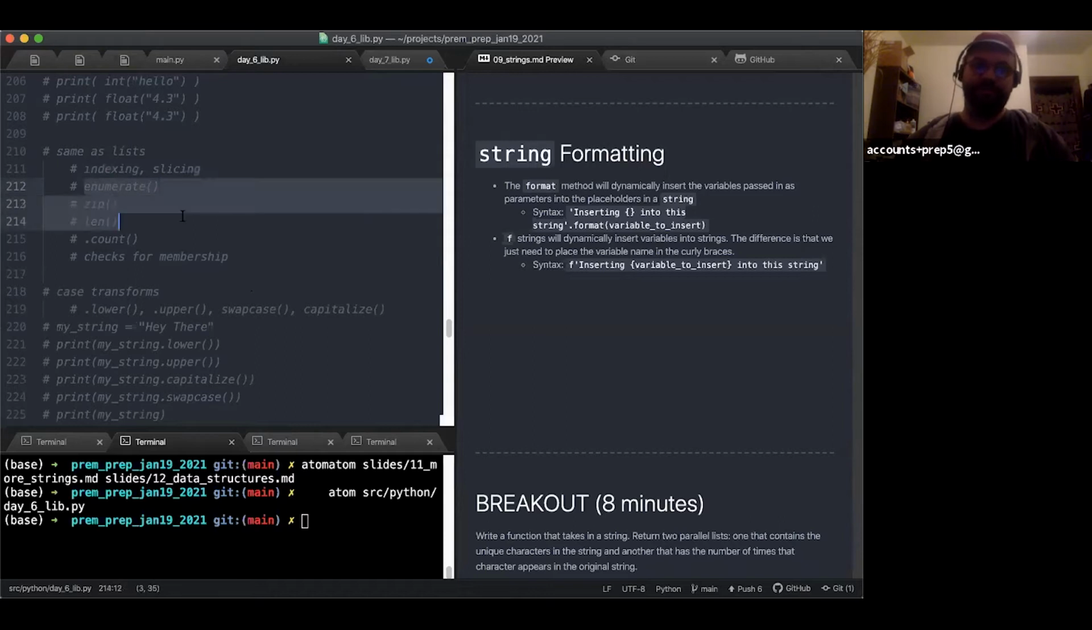We can enumerate or zip a string in a for loop, and we'll get an enumeration or a zip over the characters of the string. Excuse me, hiccups. We can use len to give us the length of the string. That's going to tell us how many characters, including spaces and newline characters and tabs. So there are several invisible characters that don't have a visual character, but are still counted as characters. We can count characters in a string. The count method works for strings and lists alike.